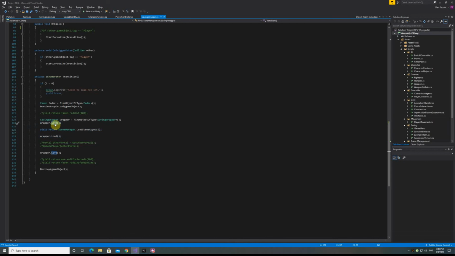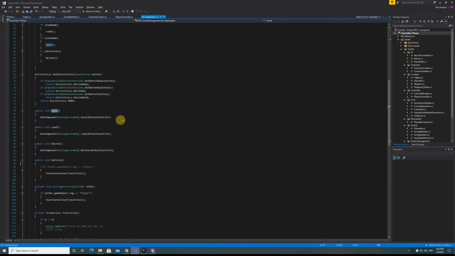Now, on your save part, what does it do? It looks for the saving system and it calls save with the default save file name. This should be fun when we add the name of our character to save it in a file called after our character. But I already took too much time and I don't want to waste more time just to get you a piece of this fun stuff.